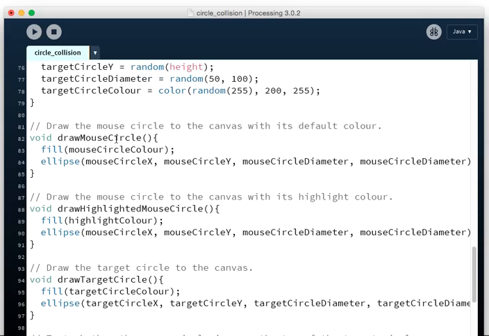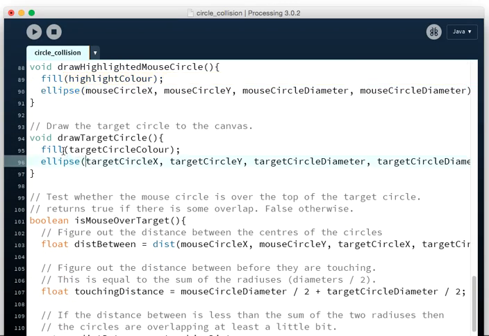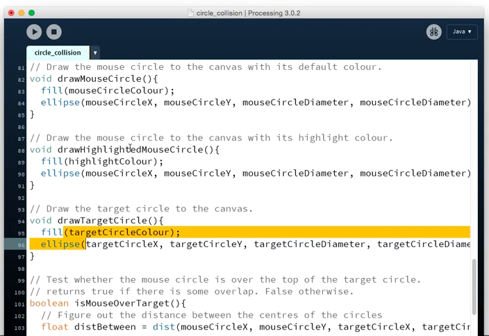And these are the ones to draw the mouse circle and the target circle. So there's a function for drawing the mouse circle in its normal color, and there's one for drawing it with the highlighted color. Then there's also one for drawing the target circle in its color. Right, so all of that is kind of housekeeping stuff.